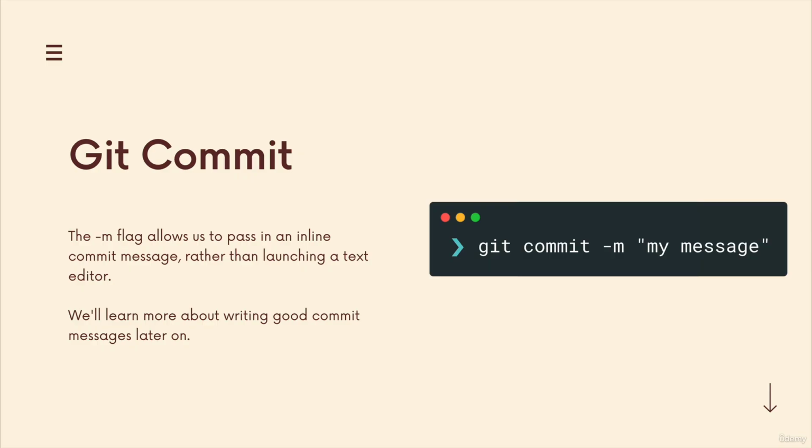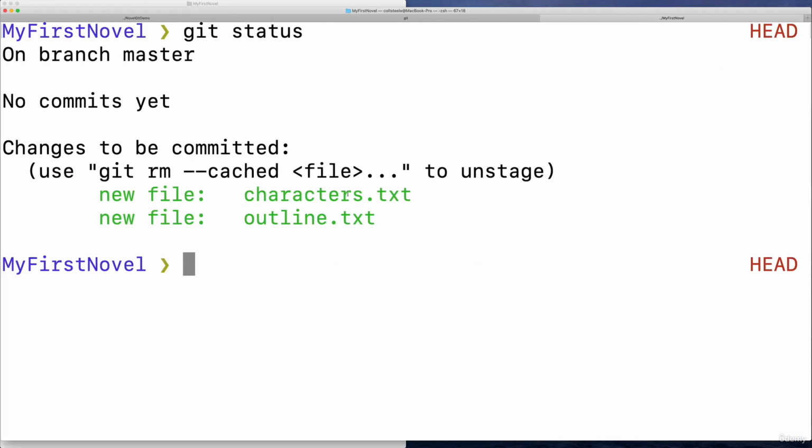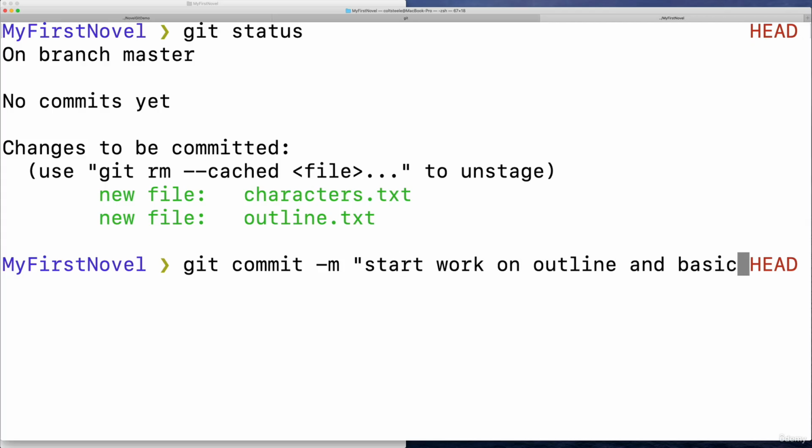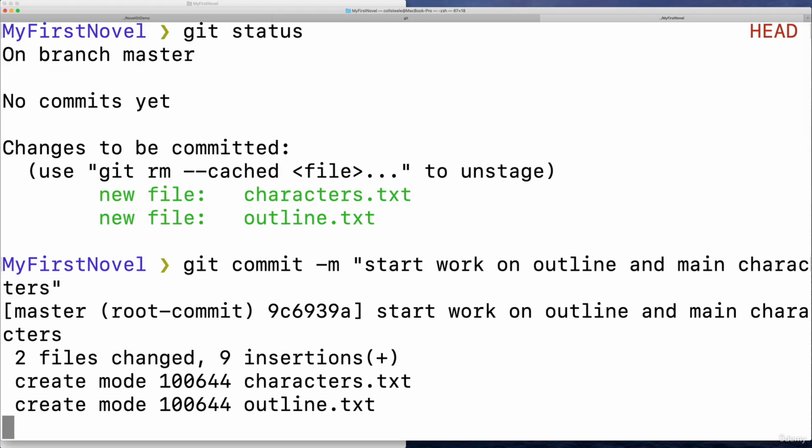So let's try it. Over here, I have my changes staged. I'm ready to make my first commit. So that's exactly what I'm going to do. Git commit -m, and then something simple that summarizes what I've done in this commit. How about something like start work on outline and basic characters, or maybe just main characters? Sure. Start work on outline and main characters. And then I'll hit enter.